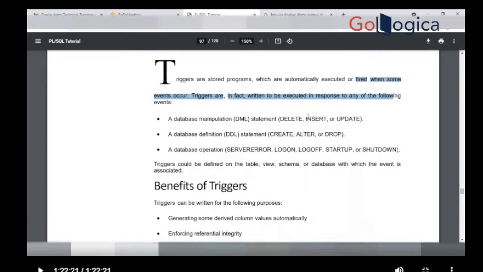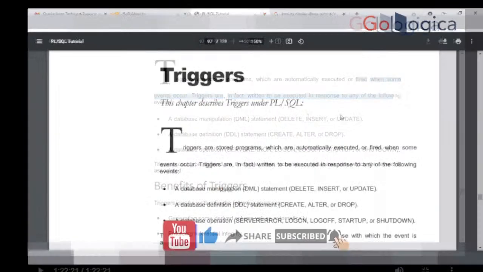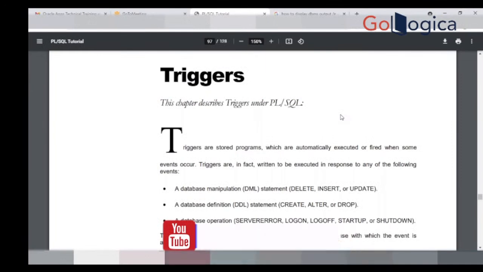We discussed the functions and procedures. So today we're going to discuss triggers. Triggers are one of the named blocks. It is a very important concept. What are the named blocks? Procedures, functions, packages, triggers. We already did procedures and functions in the previous session. Today we're going to see how triggers work.